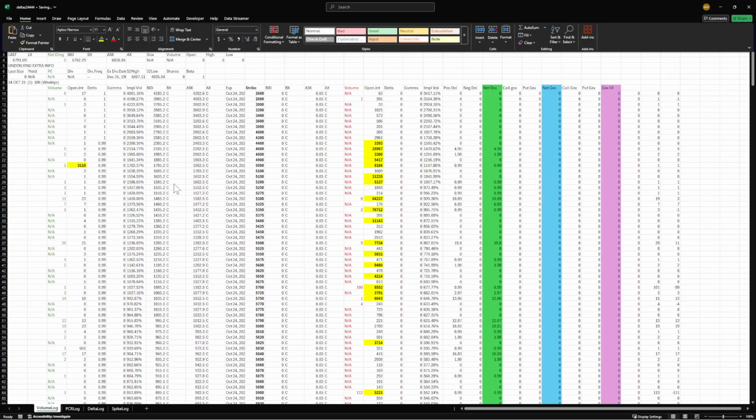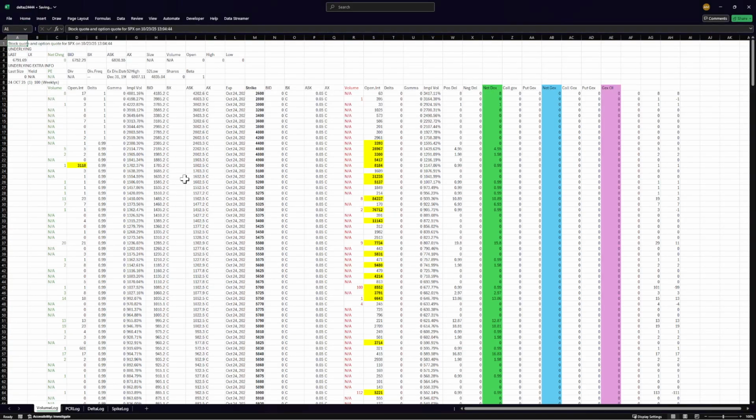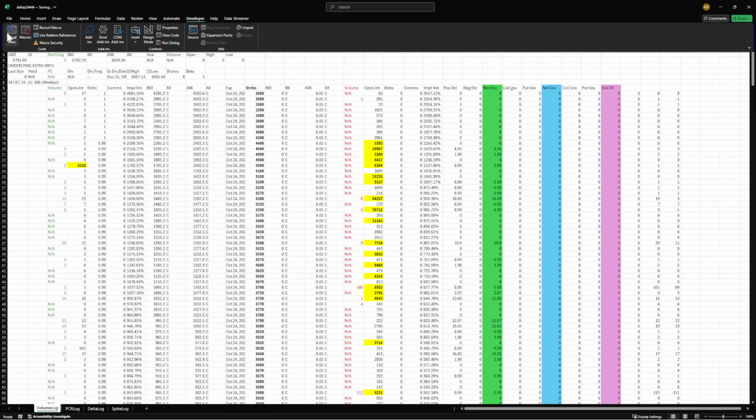I'm going to just keep this the way it is from Friday's option chain because I wanted to show you guys something. Okay, so once you have that pasted, you want to go to Developer and then click on Visual Basic.